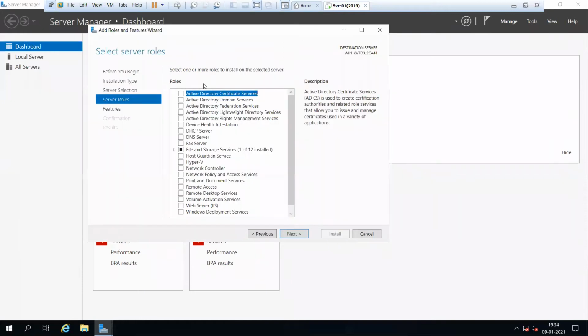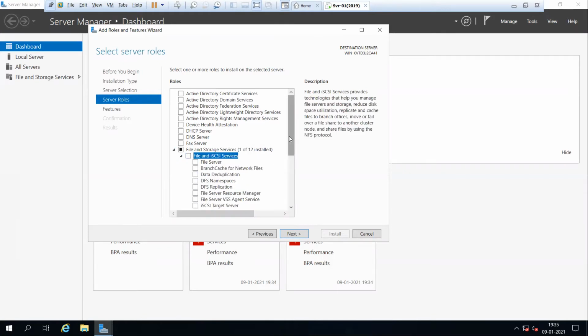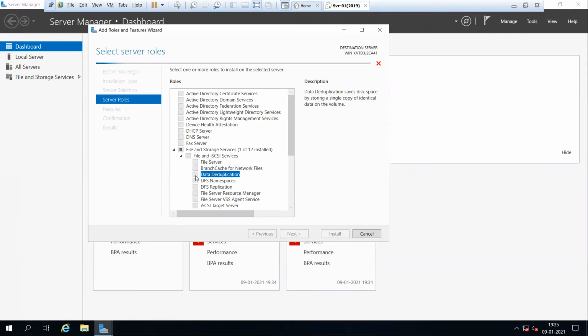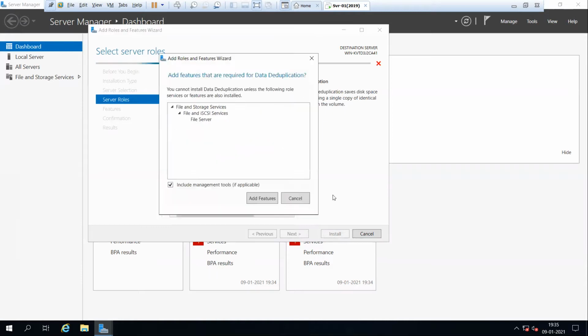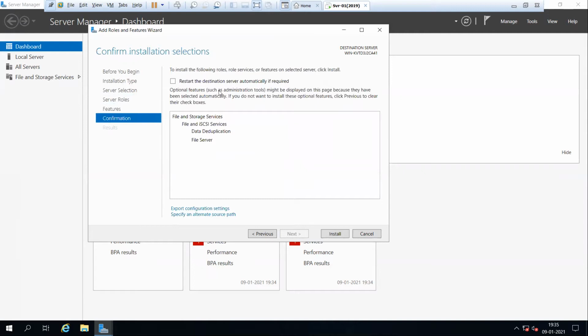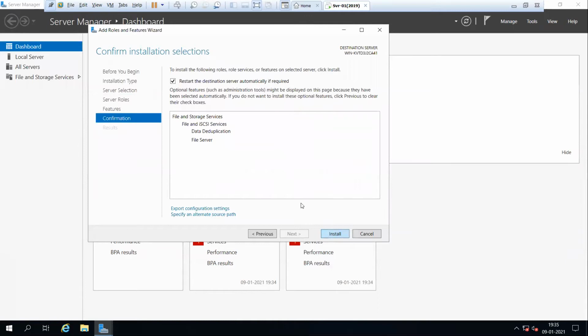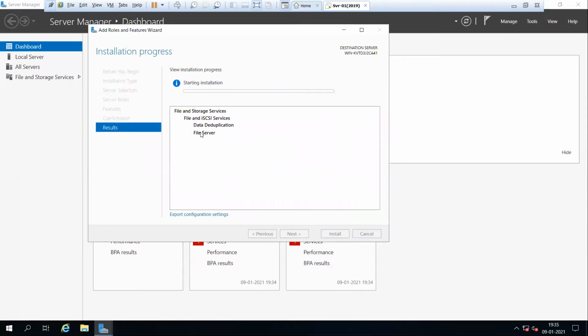Under Roles we have File and Storage Services expanded. Over there we have File and iSCSI Services expanded. Over there we have Data Deduplication, the third option. I need to select this option and install this role. Click on Add Features and click on Next. Click on Next. Restart is required, so if I need automatic restart, I enable it, yes, and click on Install. So it's going to install the data deduplication role.